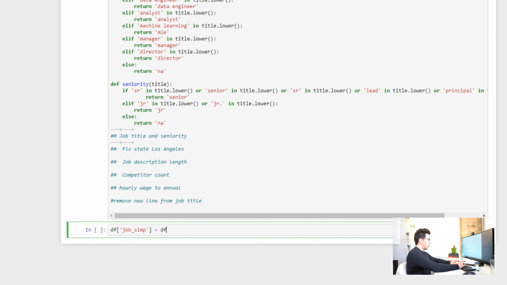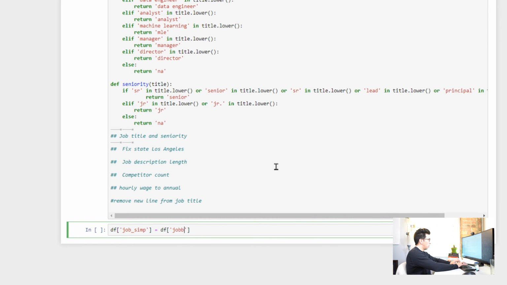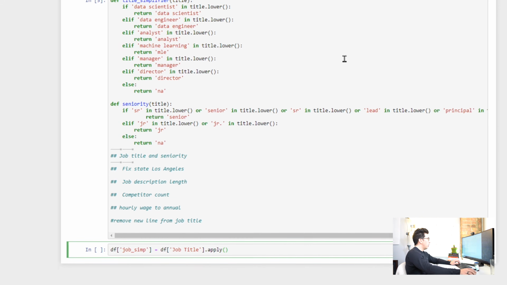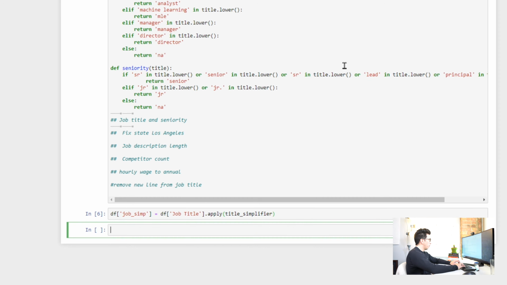And this is equal to data frame. Let's go back to here. So our job title dot apply, and instead of doing a lambda function, we can actually pass in this function that I wrote right here. So we can just call it title simplifier, and then let's actually look at what those look like.